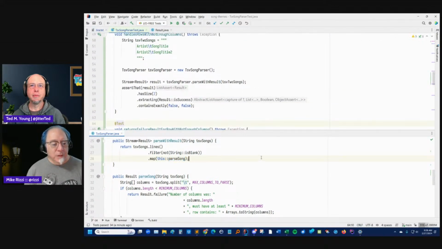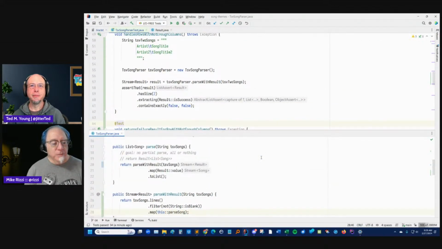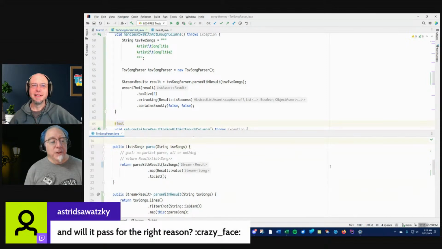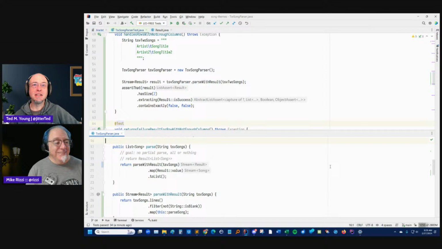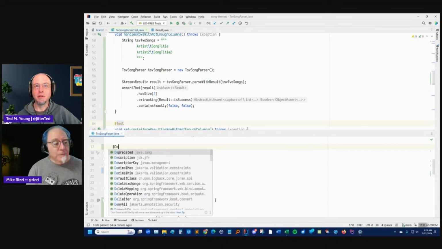There we go. Because we basically want to get rid of the parse on line 17. That's the method we want to get rid of. Should we mark it as deprecated? Did it pass for the right reason? Yes, we should mark it as deprecated. And then we should do a commit.